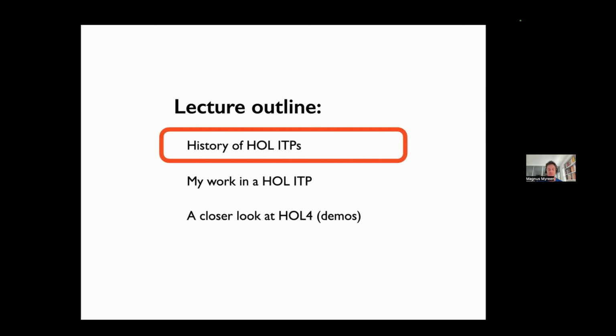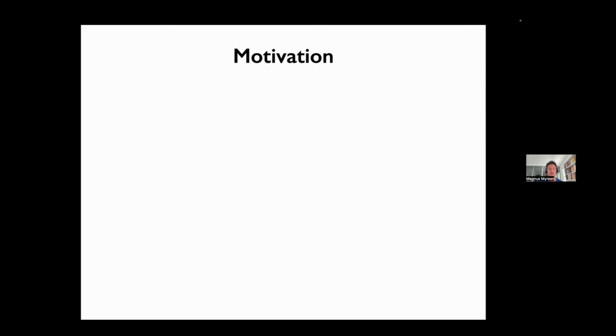Okay, so history of HOL ITPs. I'll start with just some motivation, but go through it quite quickly. This is motivation for interactive theorem provers in general.